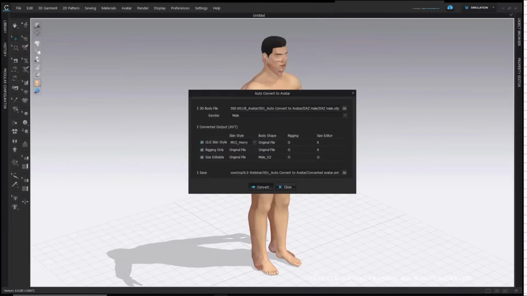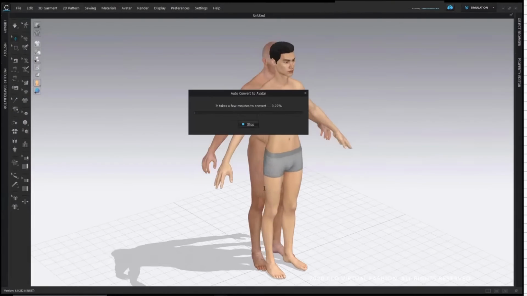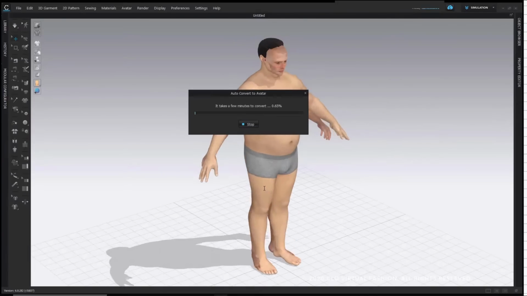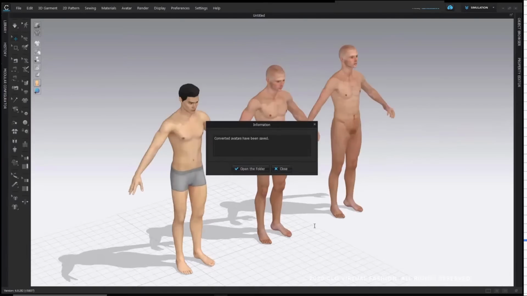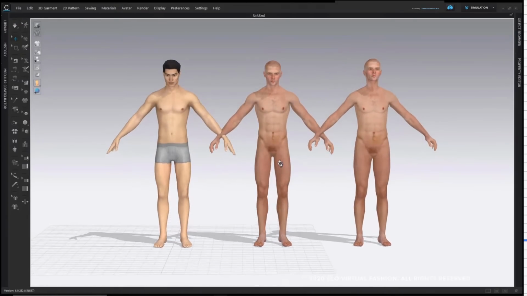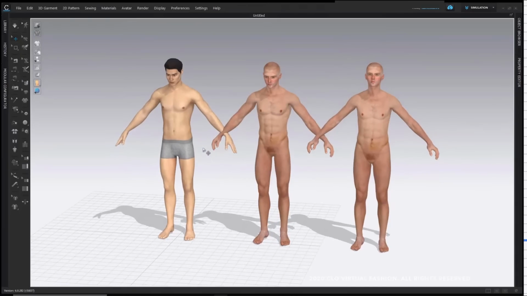And then click the Convert button to start the process. So the conversion process takes some time. This has been sped up for the process of the demo. When it's completed, this dialog will appear, and you can click Open the folder or Close. It has also saved 3 separate files for me in that folder location that I choose before I hit Convert.